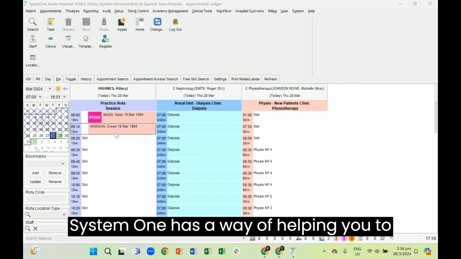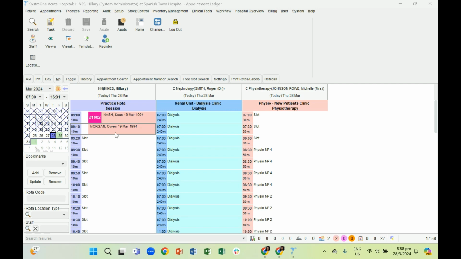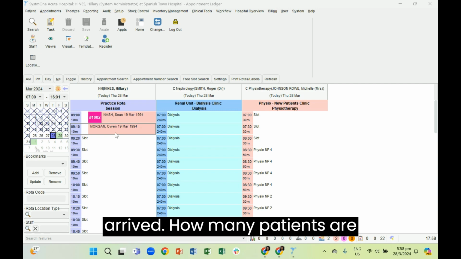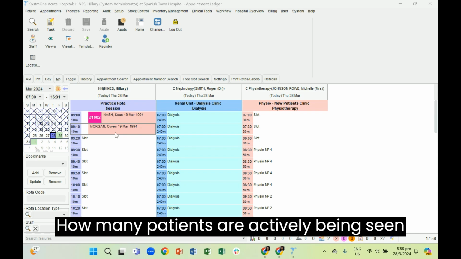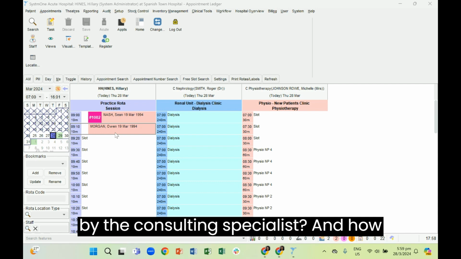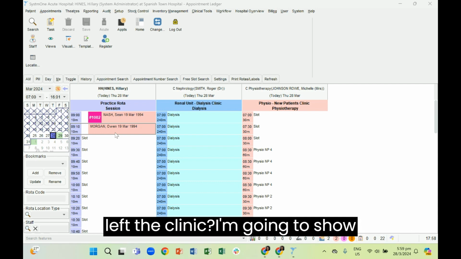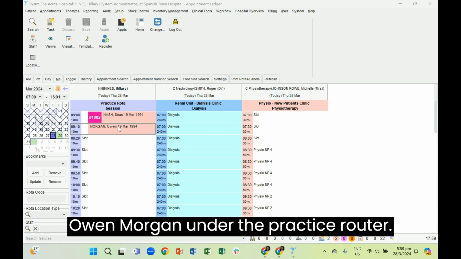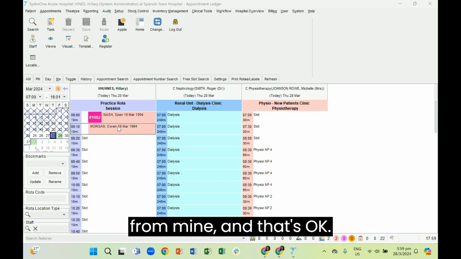System 1 has a way of helping you to mark which patients are at each step. So how many patients are here, just arrived, how many patients are waiting to see the consulting specialist, how many patients are actively being seen by the consulting specialist, and how many patients have been finished and have left the clinic. I'm going to show you how to do that now. So let's look at Owen Morgan under the practice rota. Your rota might look a bit different from mine, and that's okay.